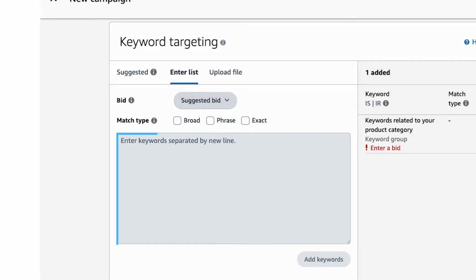What you'll also see is that they'll ask you whether you want to add them in exact, phrase, or broad match. We'll talk about that in just a sec. So keywords are the actual words, phrases that you add into the campaign that you're telling the campaign to target.